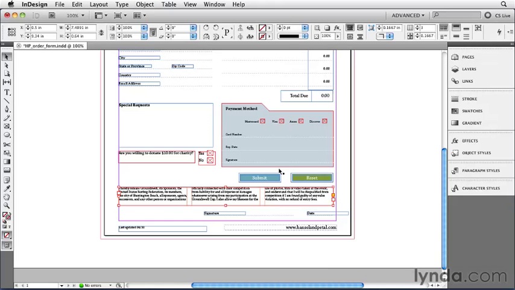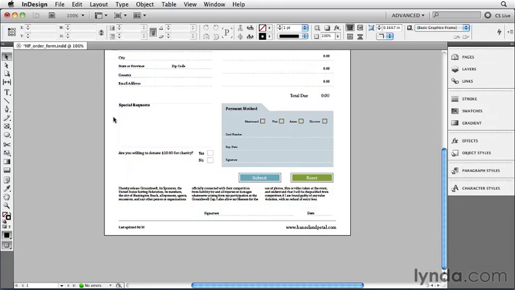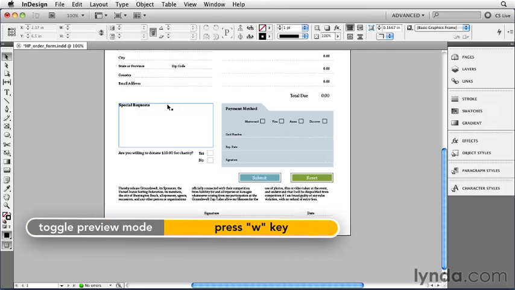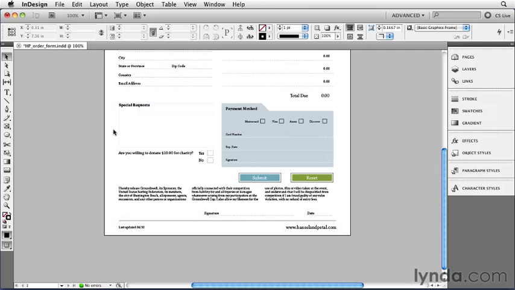I'm going to click OK and look at this text frame up here. This special requests item in this form is right up against the edge of the frame. And in fact, if I go into preview mode by pressing W, you'll see there's a thin gray line around it, and the text is just bumping right up against that line. It just looks ugly. I want to move it down and in, kind of like this payment method is down and in from the edge here. I want to move it in so it's not touching that line. How would I do that?